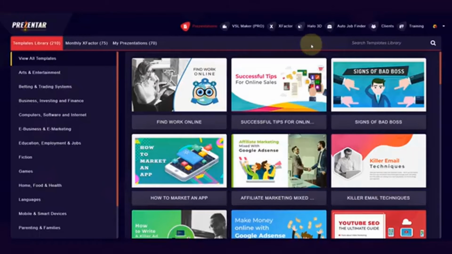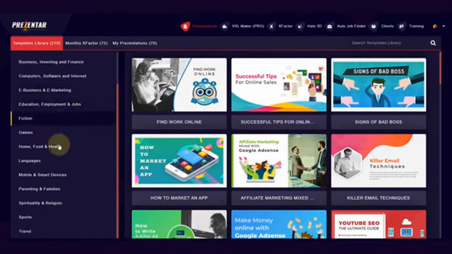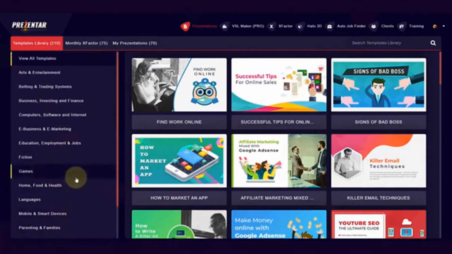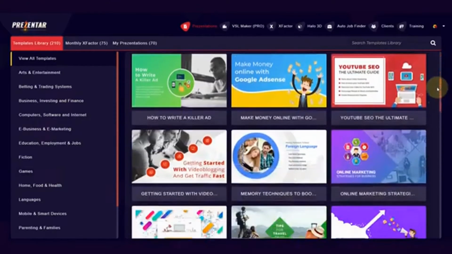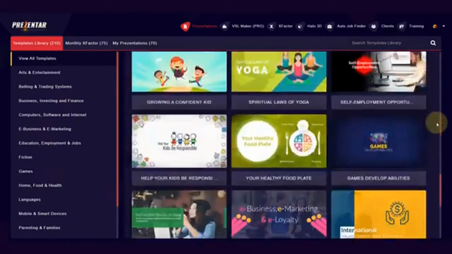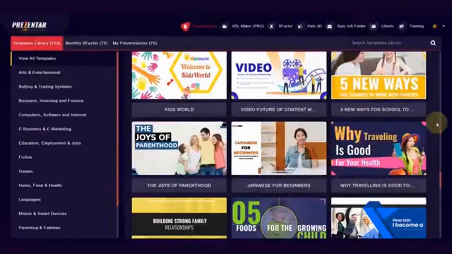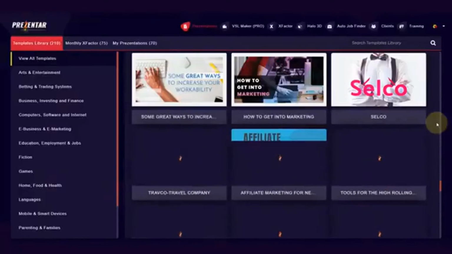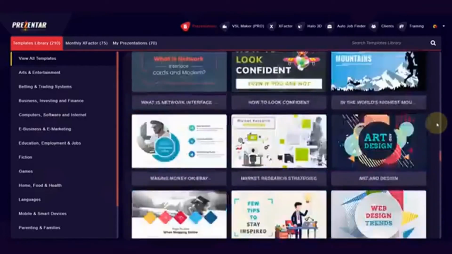I'm logged into my Prezentar account and I've actually got all of the upgrades. So I've got so many different types of templates within my account. Now, on the left, we've got all these different types of categories, from arts and entertainment, betting and trading systems, business, investing, finance, digital e-marketing, computers, education, jobs, fiction, games, home, food and health, languages, parents and families, sports, travel, and so much more. If I scroll down, you can see all the beautiful looking templates. Okay, this just does not end. There's just so many. You definitely do want to grab all of the upgrades. You just get an endless supply of beautifully crafted templates.